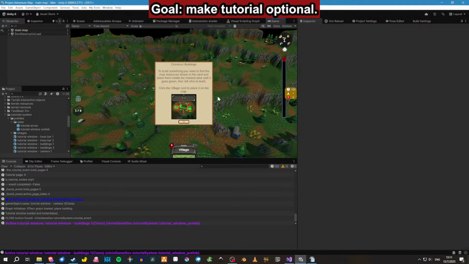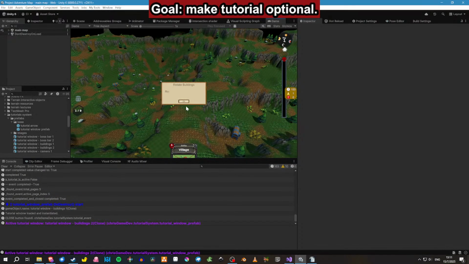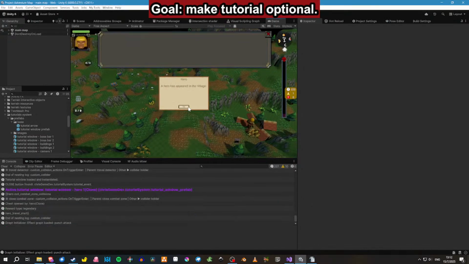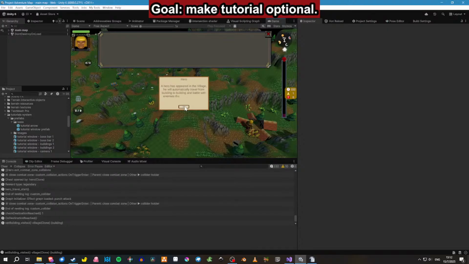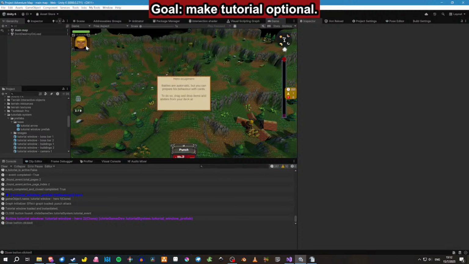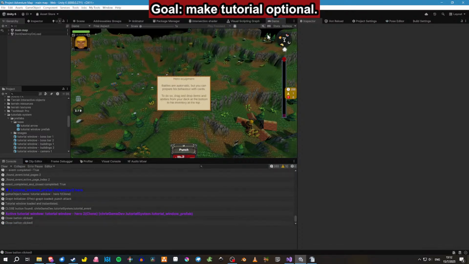You go to the screen. Then let's click to build. Okay, there it goes. There. Nice.